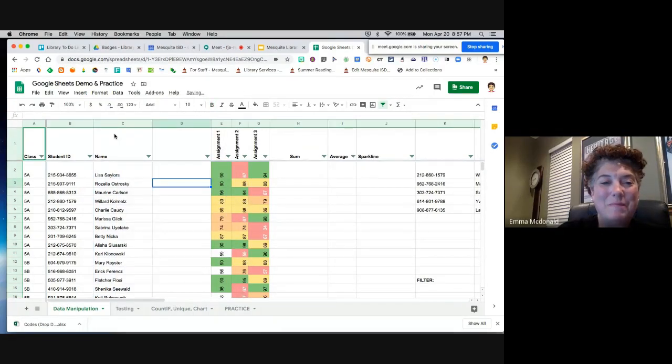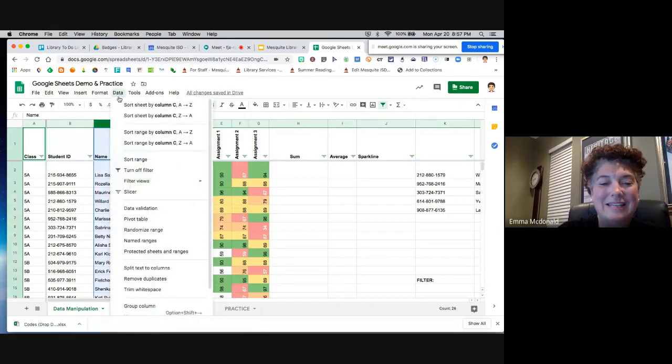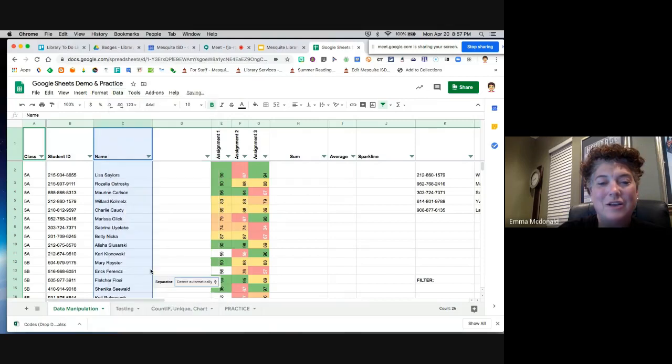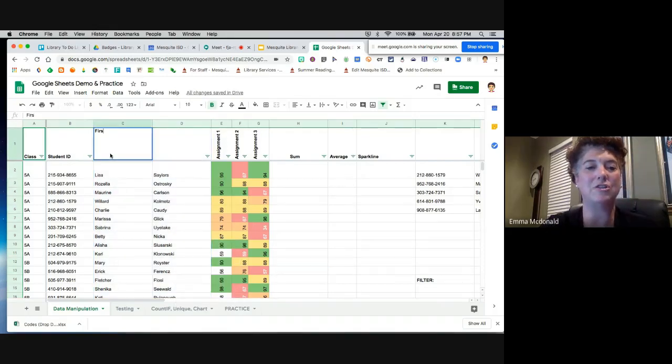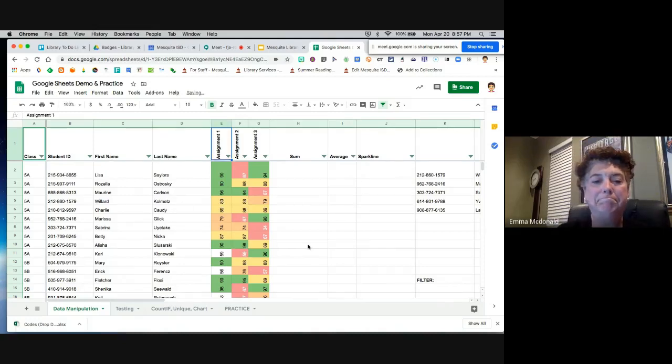Click on the column, data, scroll down, split text to columns. Choose how it's divided. For us, it's a space. And there you go. And then I can change this to first name and last name. Voila. And now I can sort by last name if I want to. And so that, again, makes it a little bit easier for me to see information.